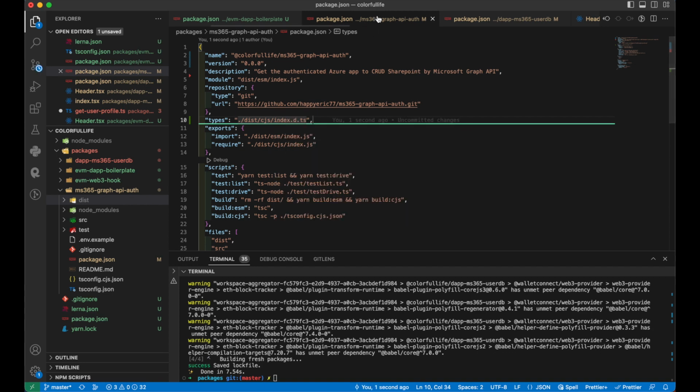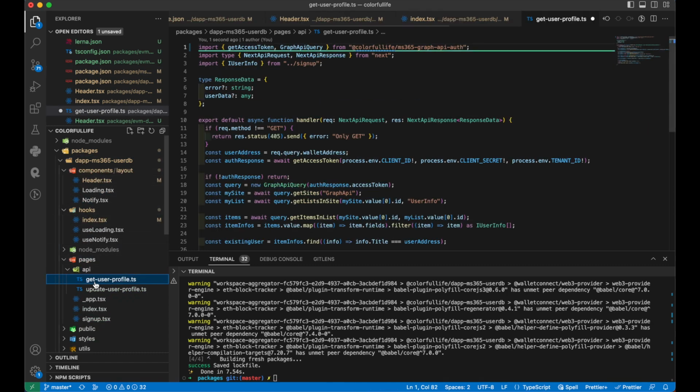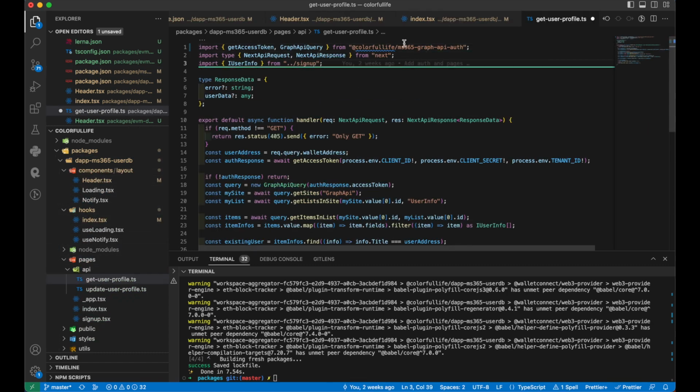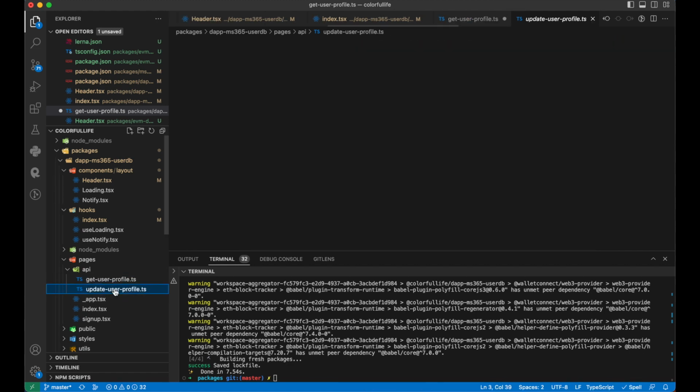And then as soon as we save it, we will probably be able to see the error has gone away. Let's see. This one, right? This one, right? Okay, now the error has gone away. Now let's go to the next one.